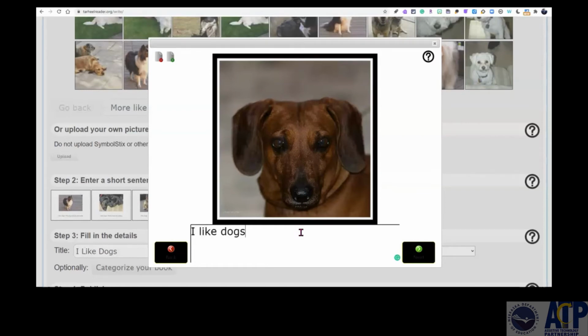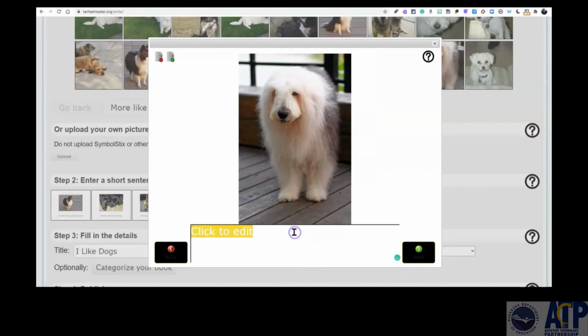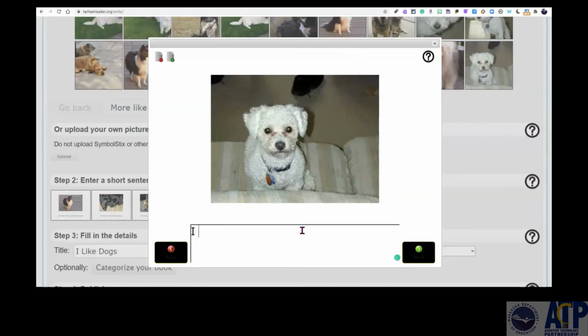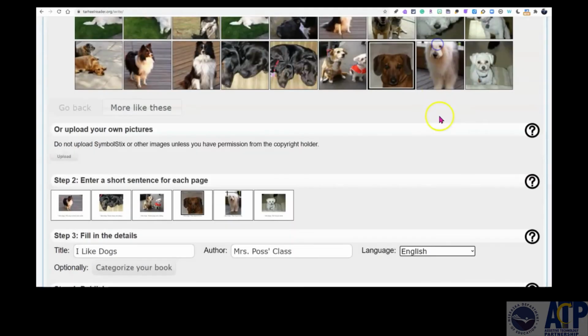I like dogs. Tell me about this dog. This dog is brown. What should we start with? I like dogs. This dog is... Somebody help me. Tell me a word to describe this dog. Fluffy. I like dogs. What describes this dog? You're right. He's white. This dog is white. And I think that's the end of the pages that we have.